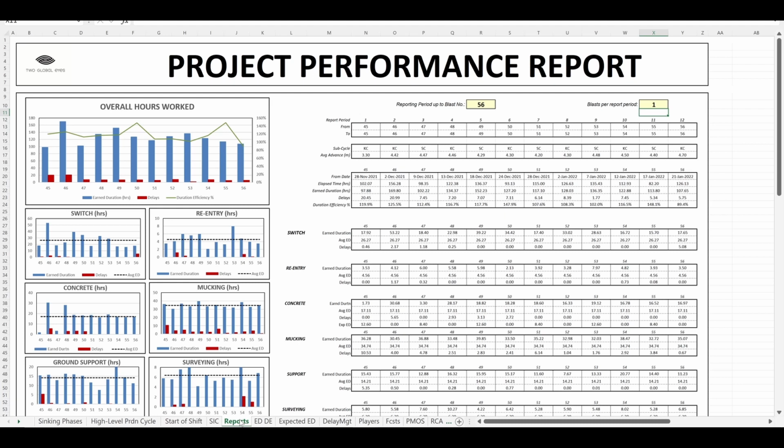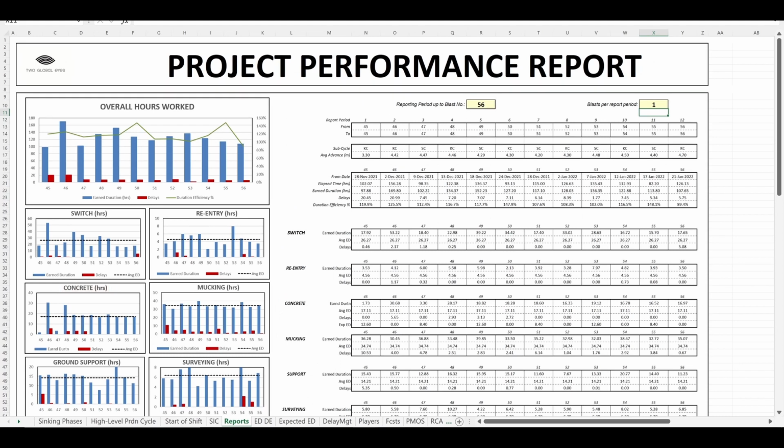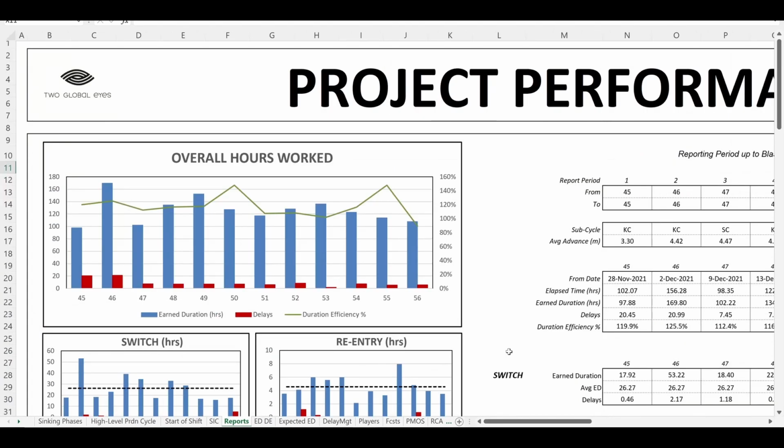Now let's go to the report. There's a 12-period graph for each phase, one for switch, one for re-entry, one for concreting, etc. The blue bars are the earned duration. The overall hours work graph at the top of the report sums the earned durations for the phases. The green line is the duration efficiency measured on the right-hand side axis. The higher it is, the sooner the project will be completed.